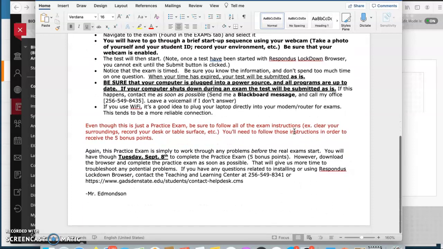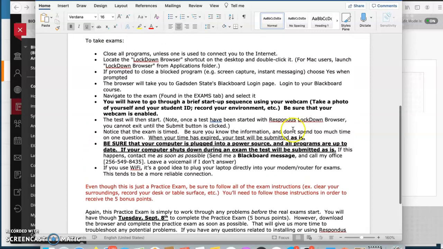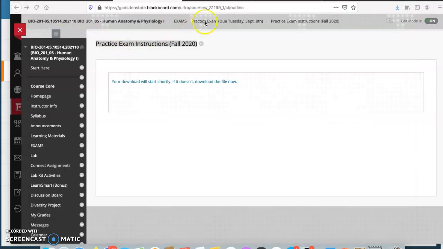But read through this document. It tells you some tips and information. Make sure that you're plugged into a power source so that your battery doesn't die in the middle of the test.